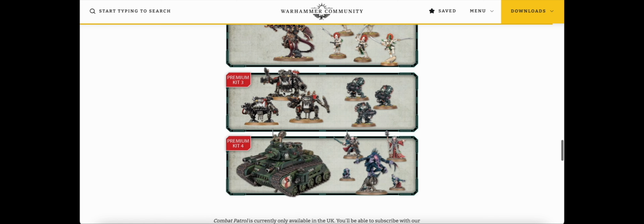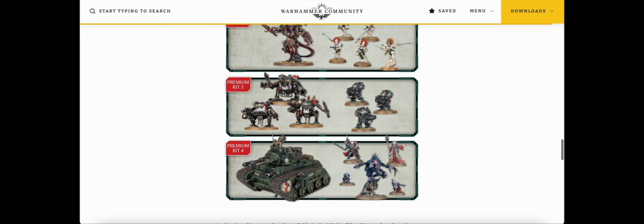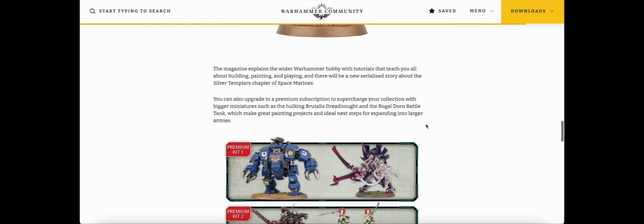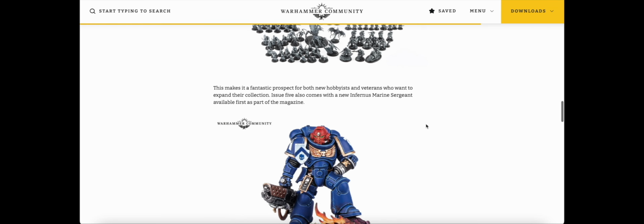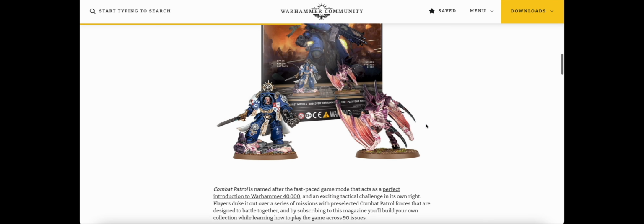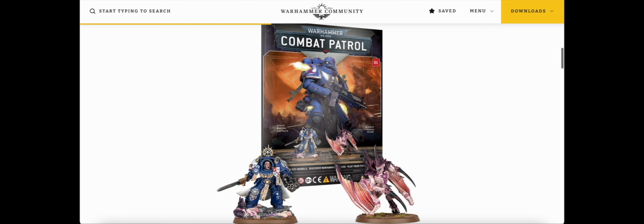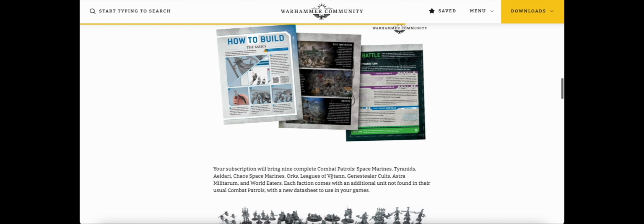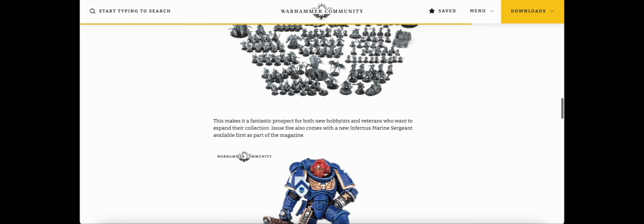Would have been nice to get some more unique minis, but if you're new to 40K or you want to bump up your armies, then yeah, this is a good way to do it, because you do save a fair amount. I think the issues are still going to be about £9 each. I mean, it doesn't obviously say there, and it might change per region that you live in.